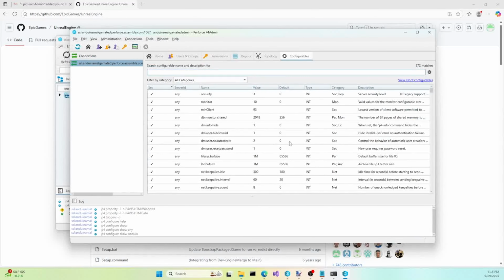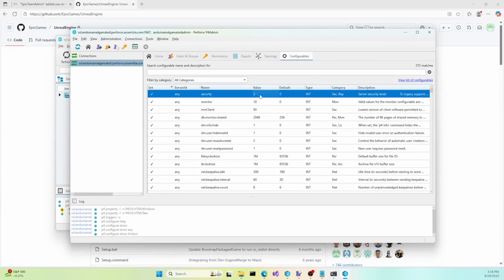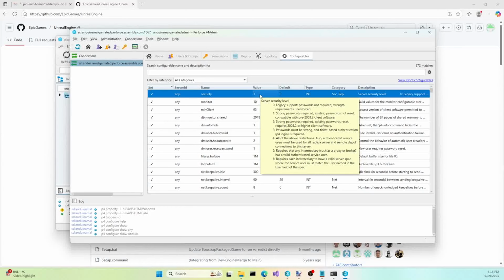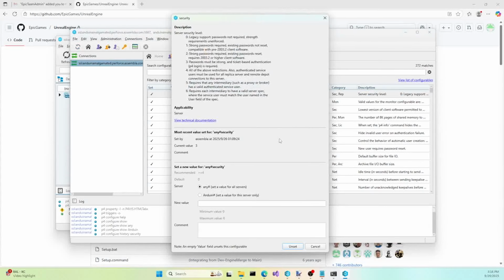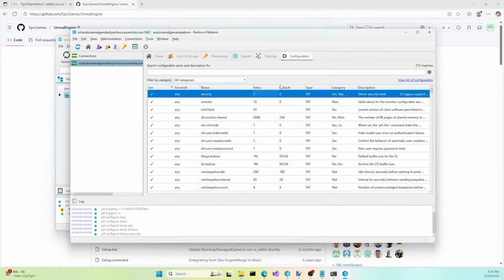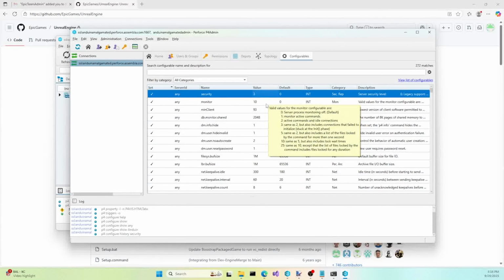Next up, we have the configurables. So as Andre set up the server, some of the less secure options are already made more secure, but let's go over a few. So security, for example, this should be at least 2 or 3, as you can see, strong password or a strong password and ticket-based authentication. Otherwise, if you set it to 0, you don't even need a password, which for a server that's available on the internet is a very bad idea.